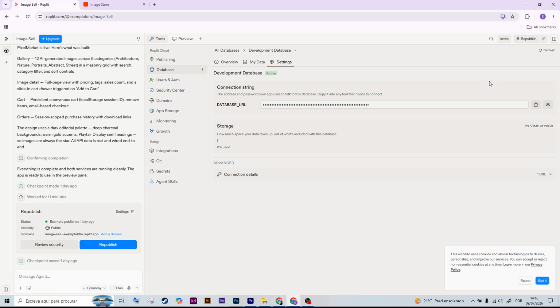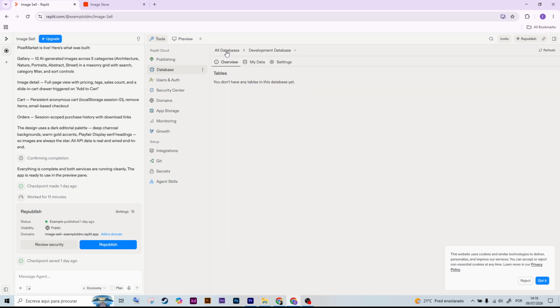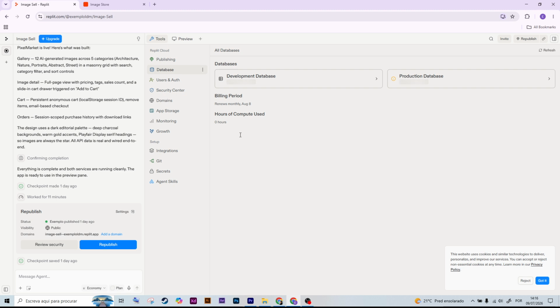Next, test the connection by creating, reading, updating, or deleting sample data to make sure your application is communicating with the database correctly. After that, review your database records to confirm that your application's data is being stored successfully. Finally, continue building your app and use the connected database to manage user information, application data, and other content.